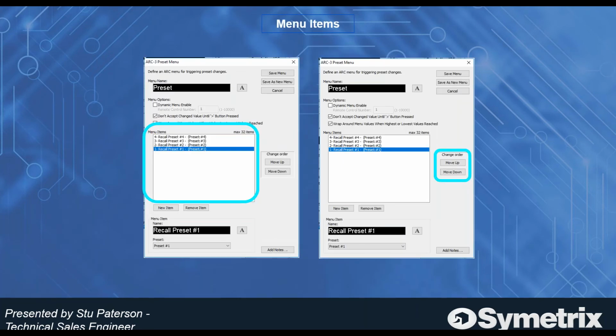Now, this is where you set up your preset menu. By default, there are 4 presets already added to this. So when you create or engage the preset menu, it'll automatically populate with these 4 presets. Okay.